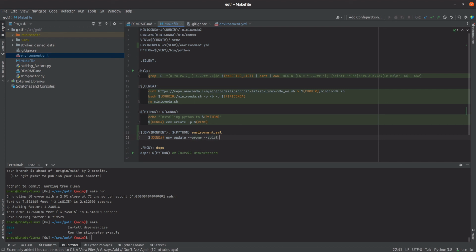We're going to make it quiet so that it's not dumping a bunch of stuff out into the console. And we're going to tell it the location of our virtual environment, and the location of our environment YAML. Cool. So that's there.